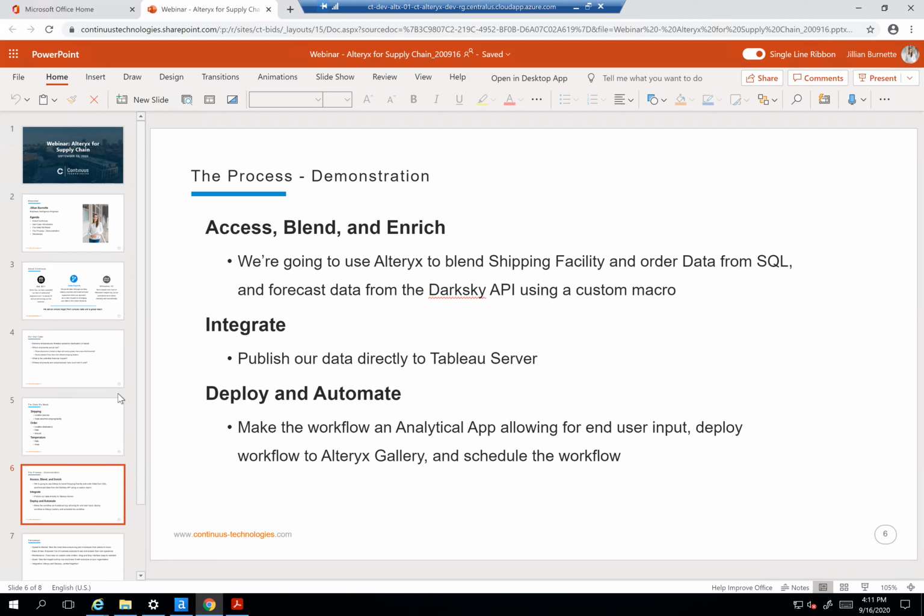We're also going to deploy this workflow to Alteryx Gallery. The benefit of this is it allows my Alteryx workflow that I built to be used across the organization, regardless of whether our analysts have Alteryx Designer sitting on our desktop. So it's really nice because it makes it really scalable across your organization.